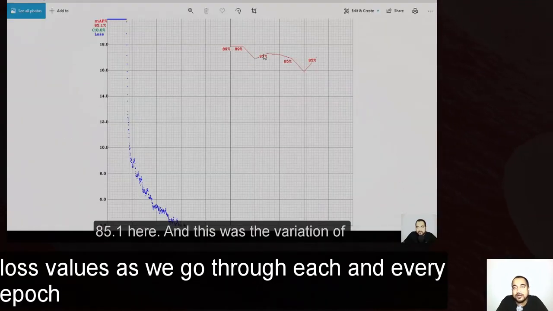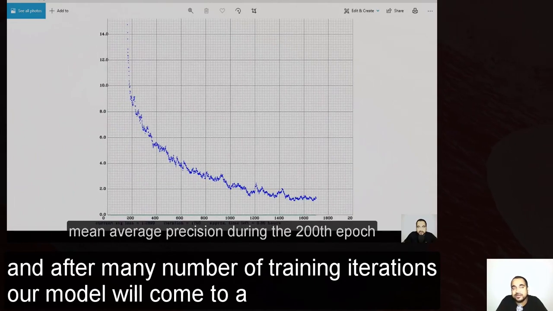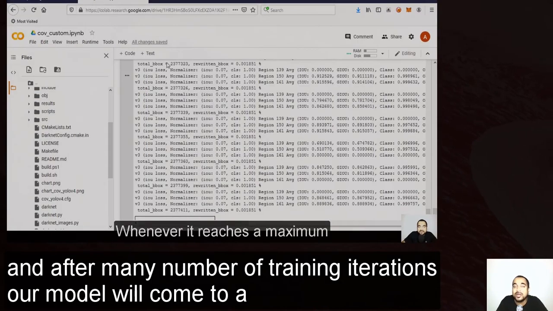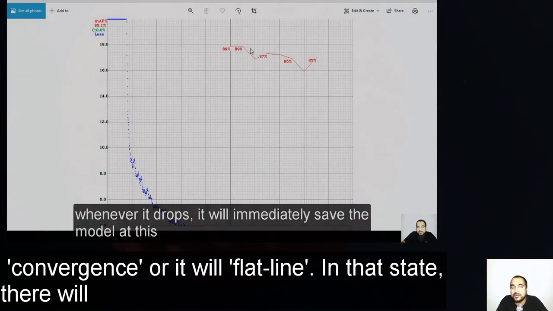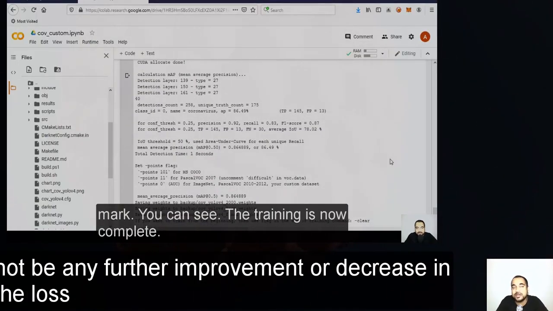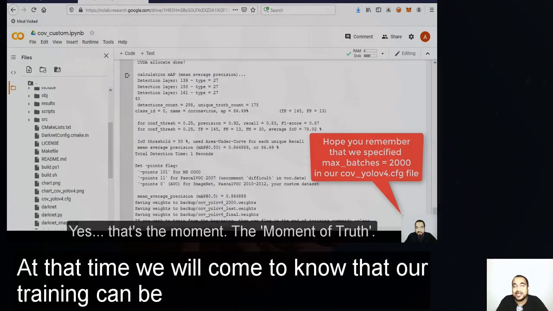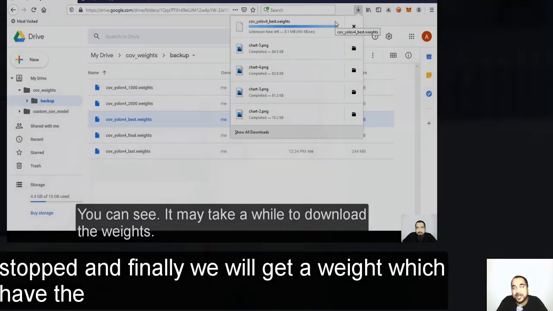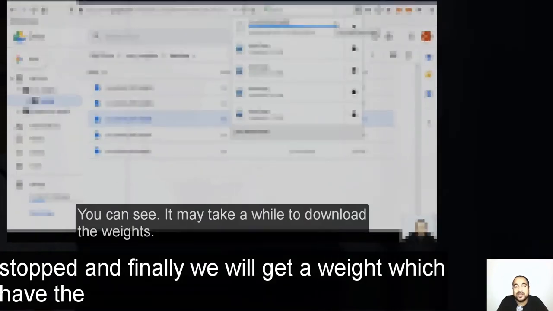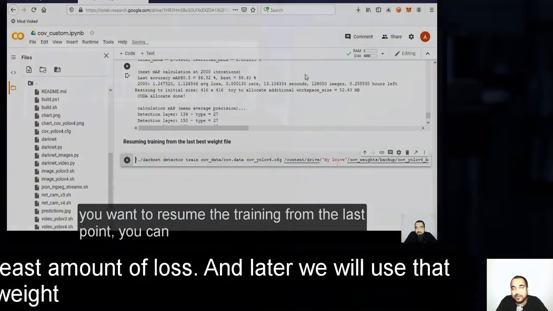each and every epoch. And after many training iterations, our model will come to a convergence, or it will flatline. In that state, there will not be any further improvement or decrease in the loss. At that time, we will come to know that our training can be stopped, and finally we will get a weight which has the least amount of loss.